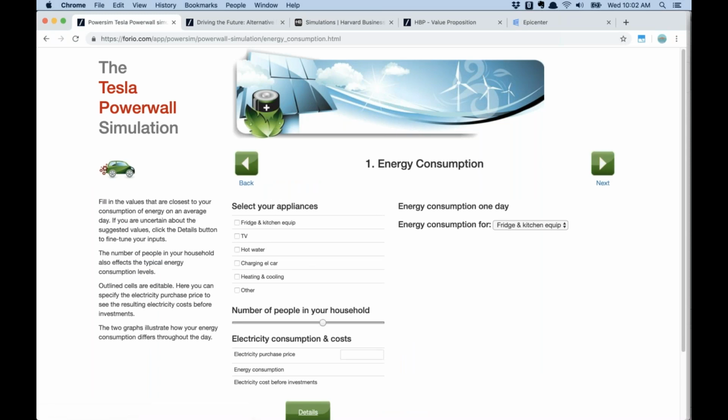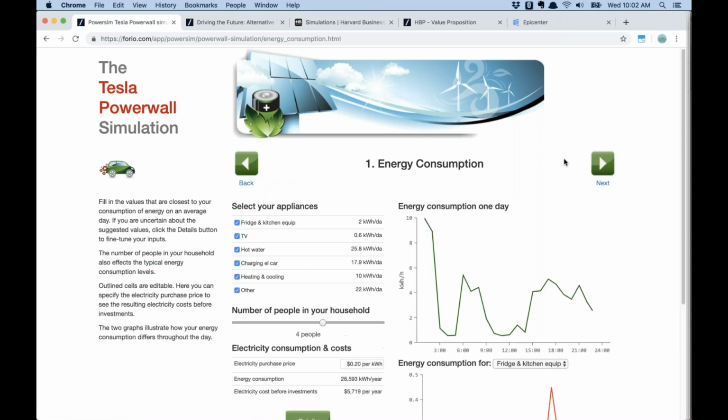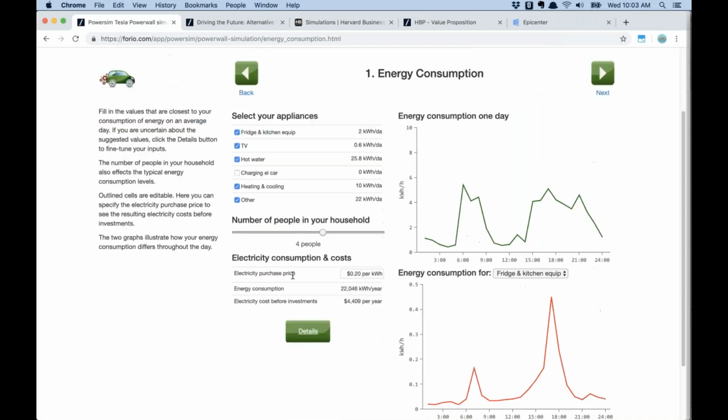So you start by looking at your house, and there's some information that's available in terms of energy consumption over time. And one of the things this tool allows you to do is experiment with which appliances you have and how you use your appliances during the day. So what you can see here is there's fridge and kitchen equipment, TV, water. There's an electric car. If you have an electric car, you could have that included, and that can consume a lot of power if we leave that on or turn it off. I'll turn it off for now.